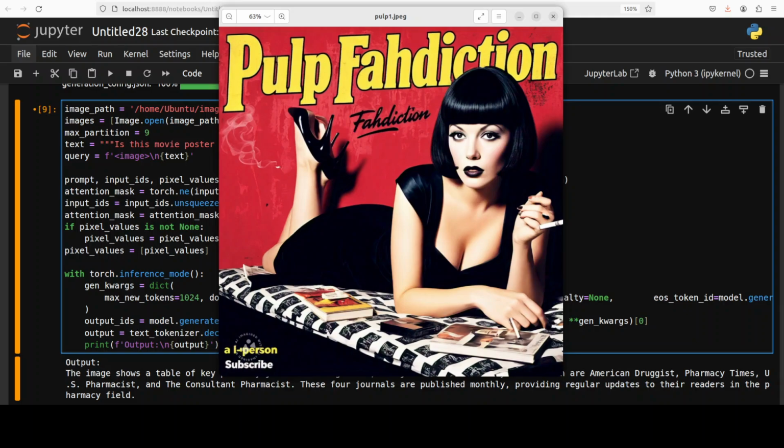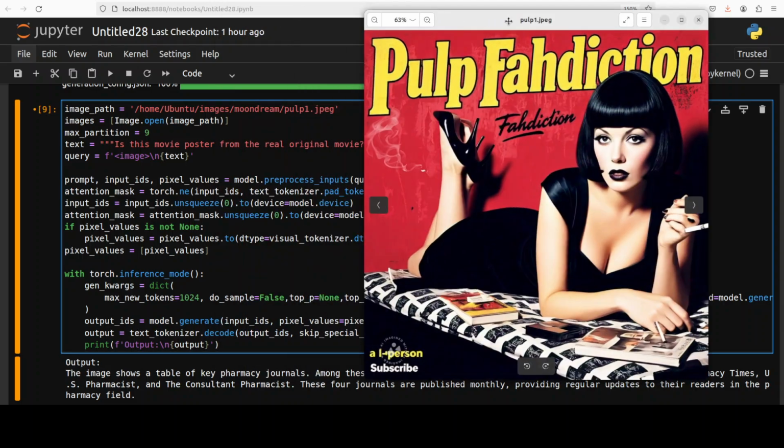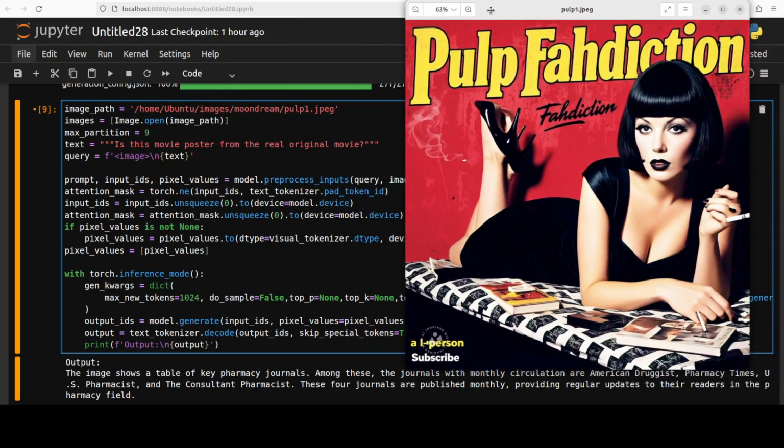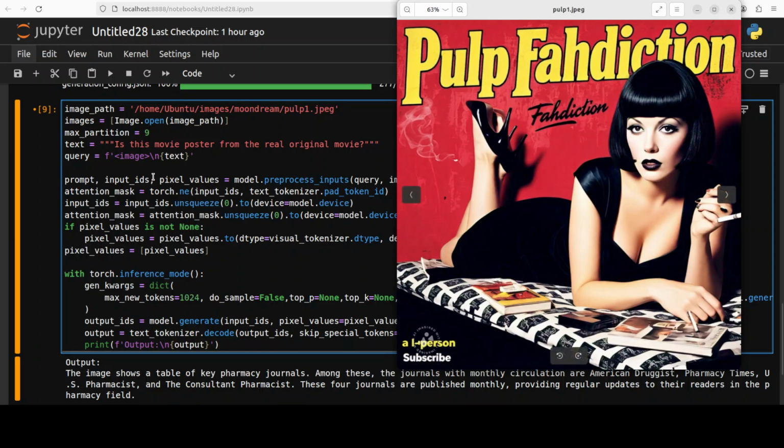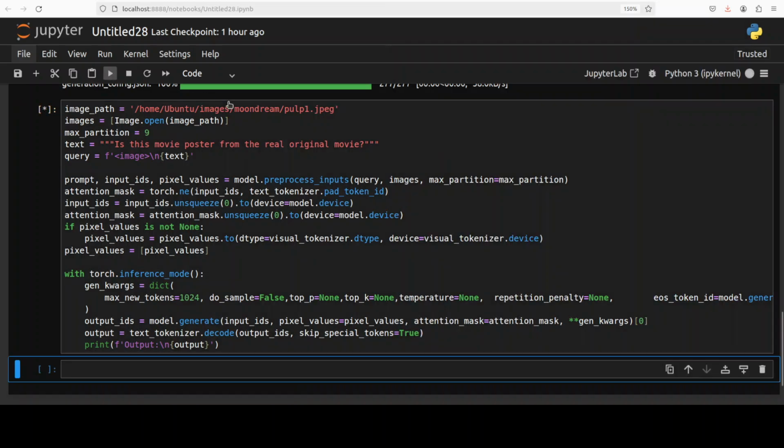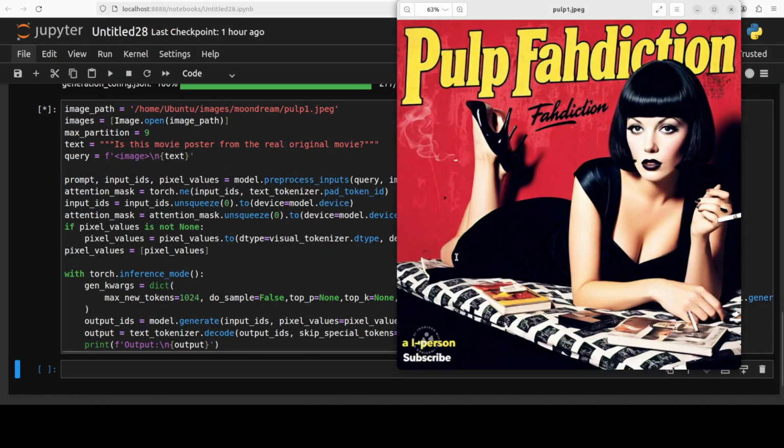Now in the next one, I'm asking it whether this movie poster is from the real original movie or not. So let's see if the model is able to detect that, because if you see, it's not real, it is AI generated and I used it for another video of mine. So let's see how it goes about it.